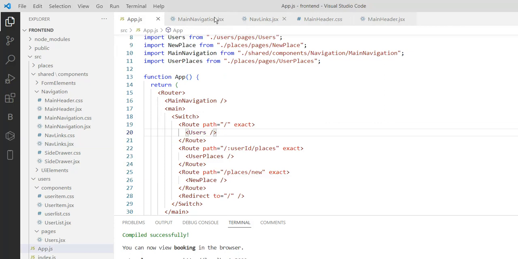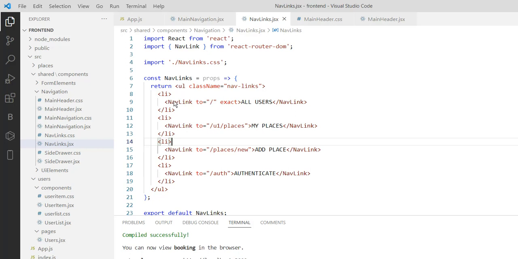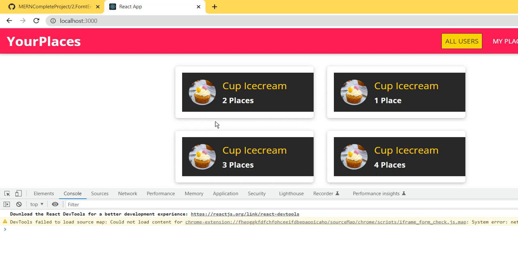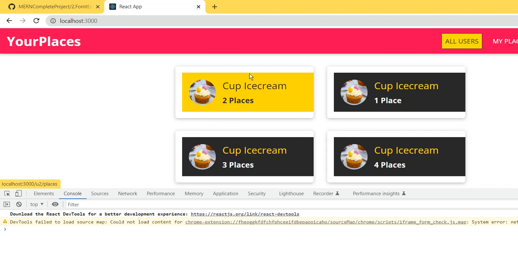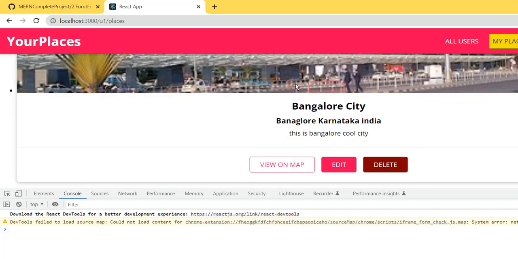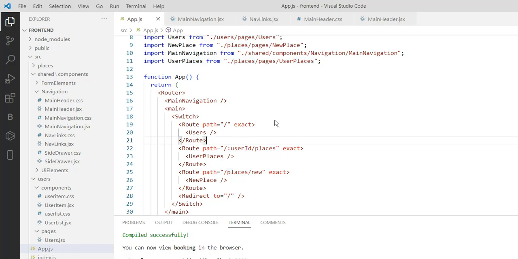The same thing happens when we click on my places, u1 places. What is u1 places? It will come from app.js, u1 places. Here u1 is the user id. That is why we use a colon, so we are passing it dynamically. So it is user id of places. Here are the details. When I click here, it shows the user ID places and which component needs to be loaded. I will just close the other tab.